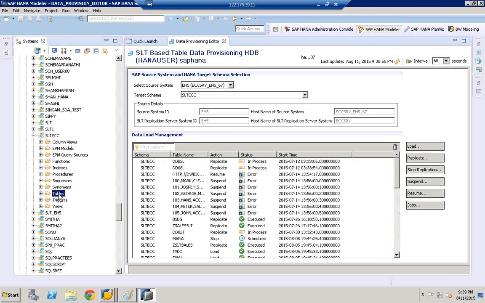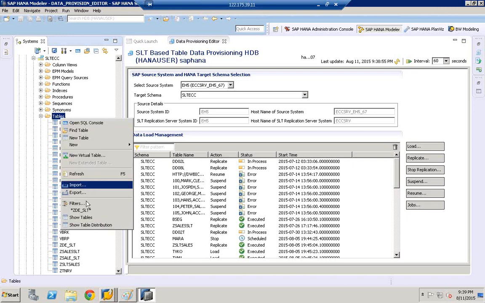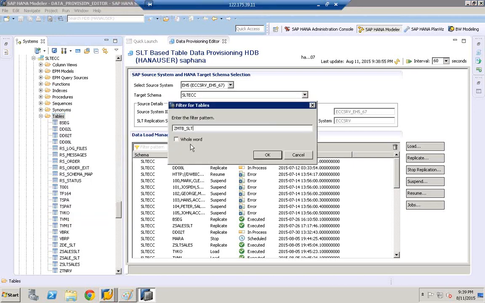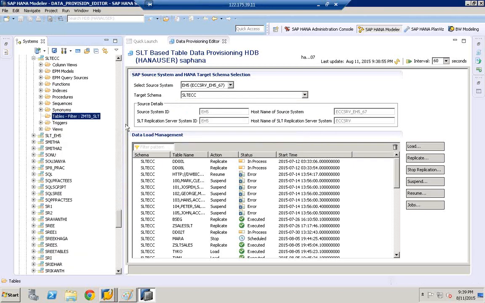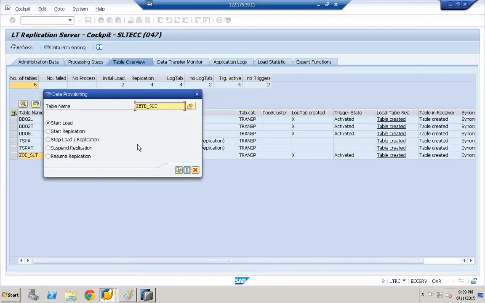If you go to tables, let me right click on the table, filter, and give the table name, whole word. Click OK. Do we see any table over here? Still the table is not loaded, that's why we don't see it. Let me go back to LTRC and click start load and click execute.